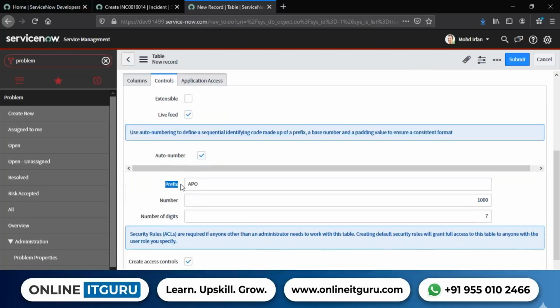Then you have to provide the prefix you want to have, and you are going to say Apollo Hospitals, APH. After this prefix, how many digits you want? Do you want 8 digits, or 9 digits, or 5 digits? That is completely up to you. Let's go with 6 digits. And when do you want to start the count? From 1, from 100, from 1000, or from 10,000? That is completely up to you. So let's give 10,000.